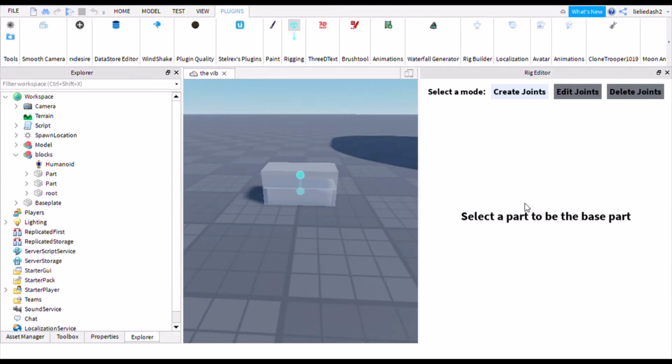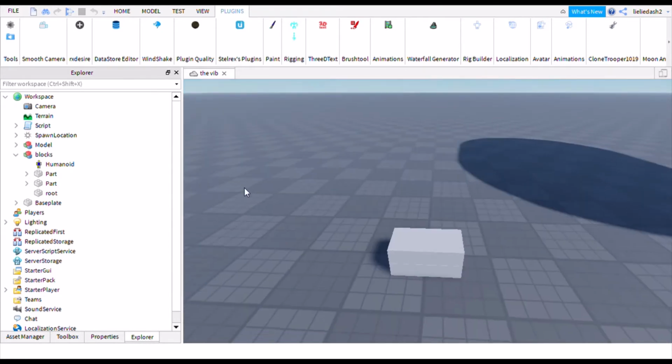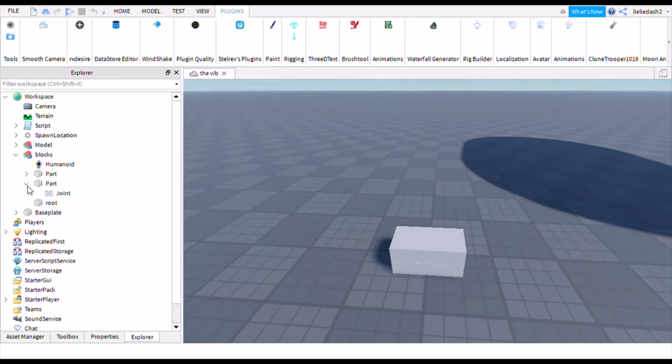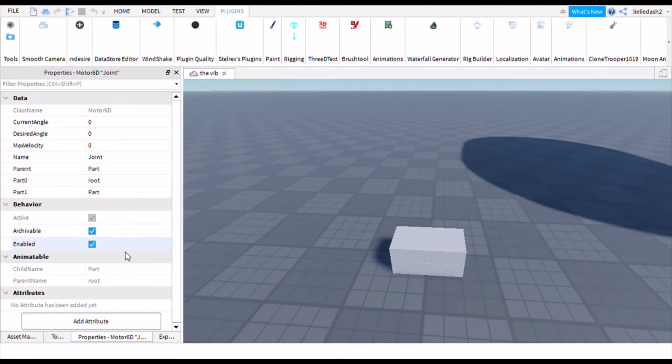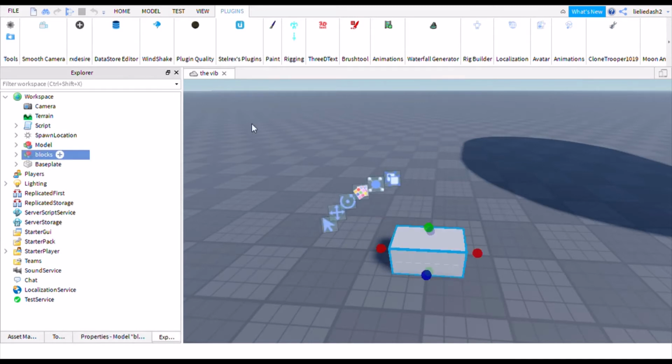And so now that we have our rigs, they're basically using Motor6Ds for it. But you don't actually have to have a rig editor. It's just easier to use it. You could literally just insert a Motor6D, and all the Motor6D is really doing is just connecting the two parts. You could do that without the plugin, but it's just easier to use a rig editor because it does it automatically. So now we press our block.